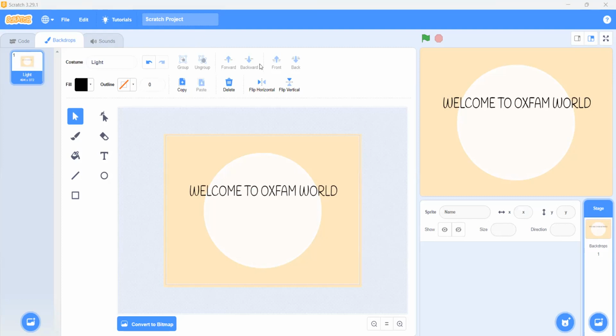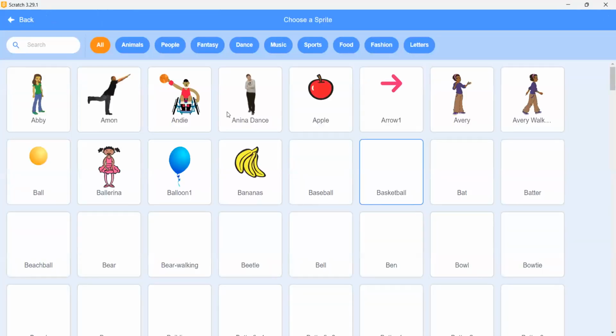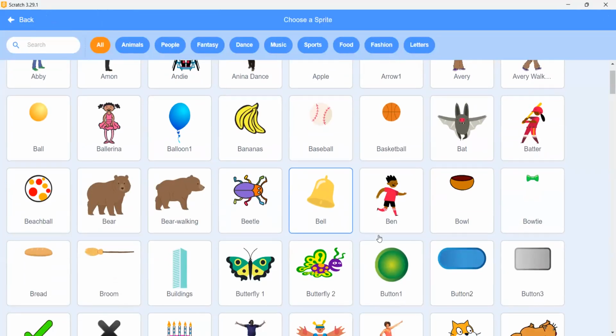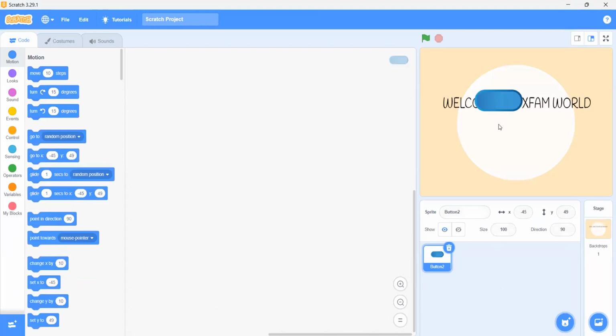All right. Now what we have to do, we have completed editing our backdrop. We have written here, welcome to Oxfam World. Okay. Now we will go to the code. What else do we need here? We need a button sprite here. So we will go to the sprite section, and then we can choose this button from here. There is a sprite of a button. We will choose this button and I will put it in the center of the backdrop right here.